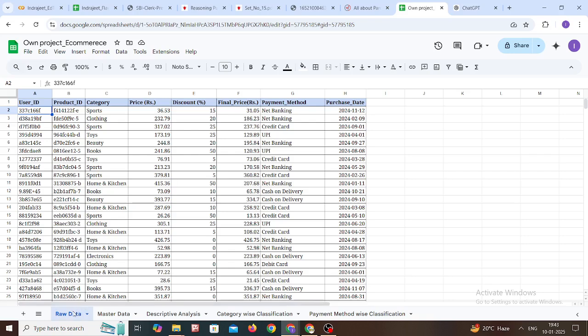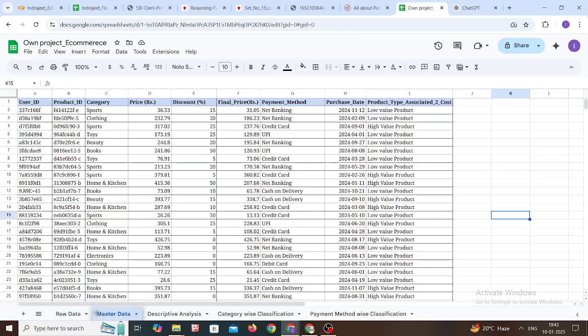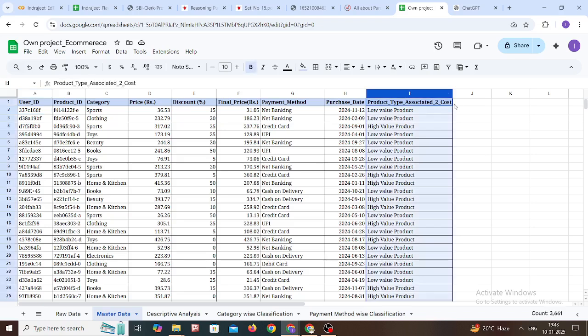So from this raw data, I am keeping this data set as it is, and I am creating a master sheet as the next sheet. If you can see, this is a duplicate copy of the previous sheet, wherein I guess a single column is attached over here.